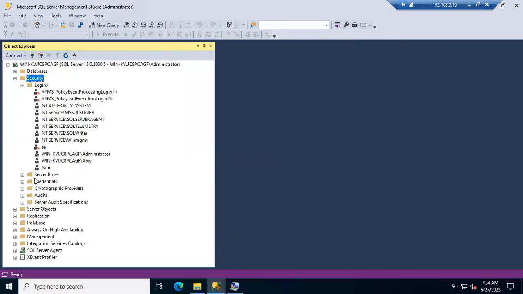Can you tell me how to identify a Windows login and a SQL login? Windows login: domain name, computer name. So if you see here, Windows logins are always prefixed with the computer name or domain name. SQL logins, you don't see any domain names, only the name. That's it. So in that way, you can identify a Windows login and a SQL login.